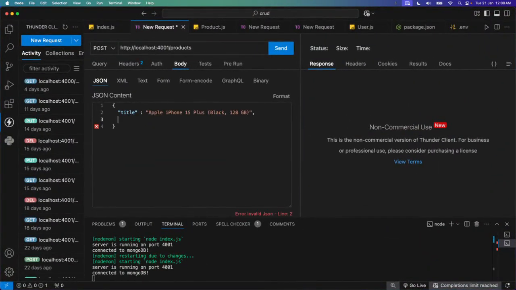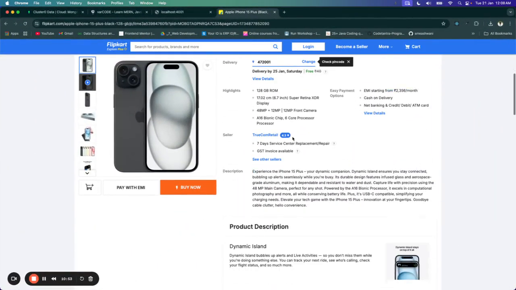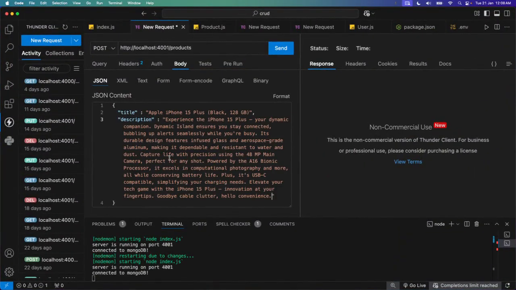After this, you can go for description. Inside the description, we don't have much description here. Here you will see the description. You can copy this whole description from here and paste it inside the description, right?